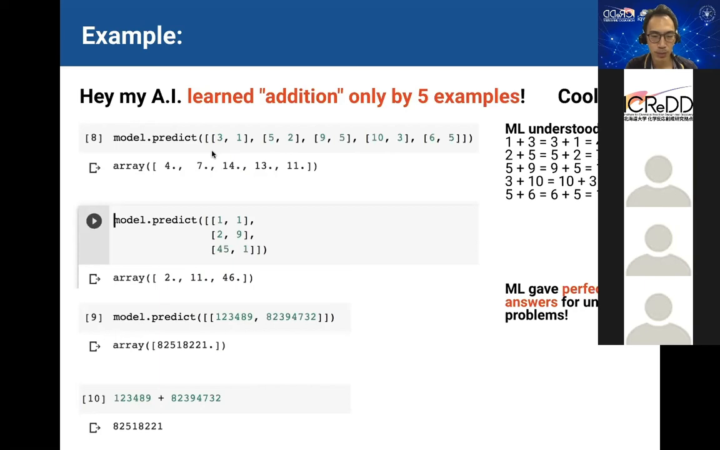And remember that we don't feed this pair into the training, so this is data outside the training data. And even if we input an unseen example here, 1 and 1, the machine learning model returns the correct answer. 2 plus 9 is 11, and 45 plus 1 is 46. And even for a very large number, the machine learning model returns the correct answer only by being given these 5 examples. Is this a cool thing or not? Please consider this situation. And the key is actually the model we used.